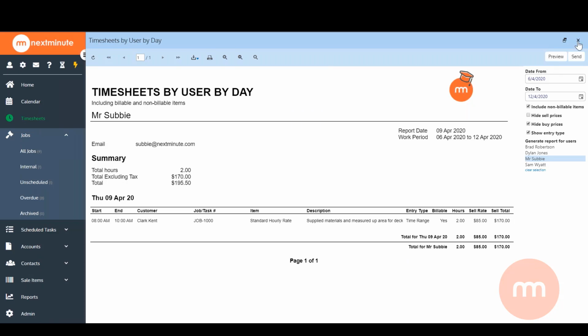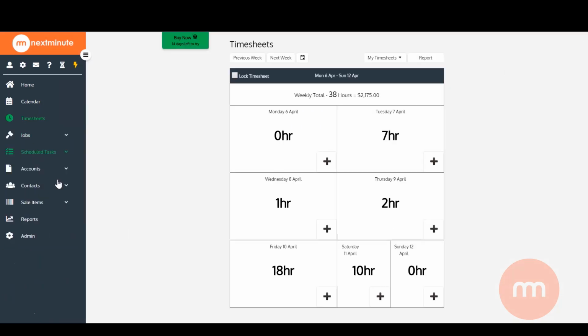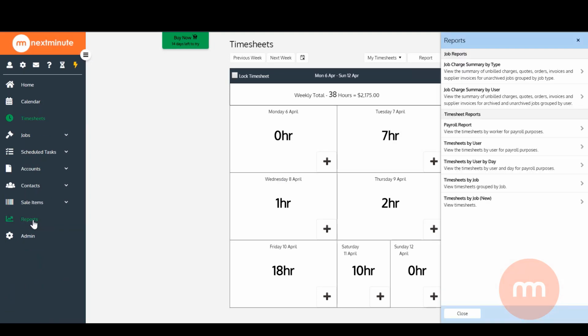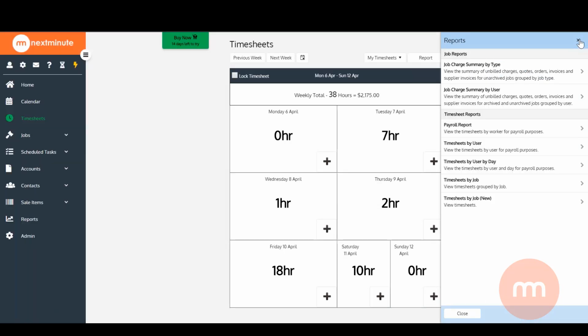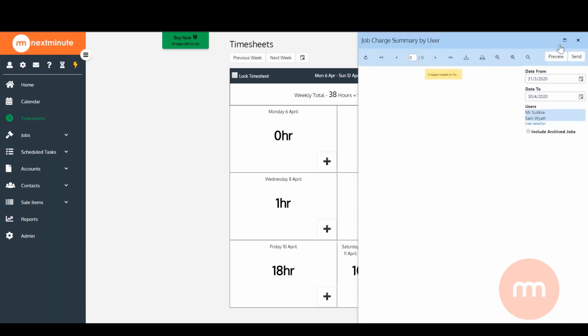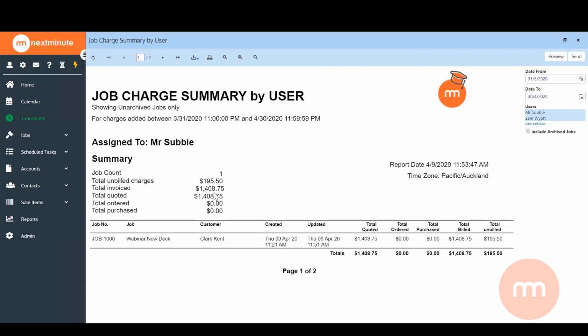There are also far more diverse reports you can get down on the left-hand side here under reports. Under here you can go timesheets by job, which will allow you to look at specific jobs and all the timesheet entries against those as well. There are a few more filters you can run on those. So that's pretty useful. There's also the ability to look at job charge summary by individual users. So you can go in here and look at all of the charges added by individual staff members. That's all really quite useful as well.